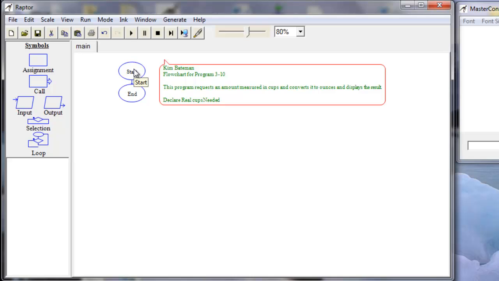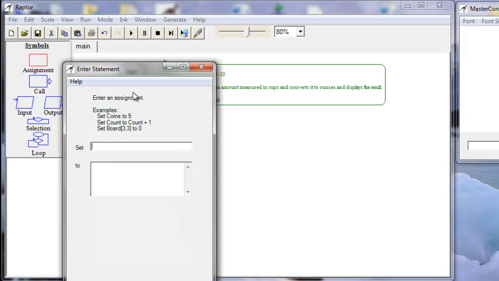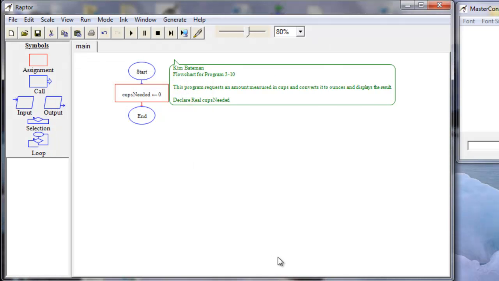Now, if we look at our flow chart on page 107 in the text, it is declaring real cups needed. That's the first block that you see. To mimic that here, we have done our comment, but we can also just do an assignment. So I'm going to click the assignment symbol and then click on my line here, double click, and we can set our variable cups needed to 0. And that's another way to show what we're doing with the variable.